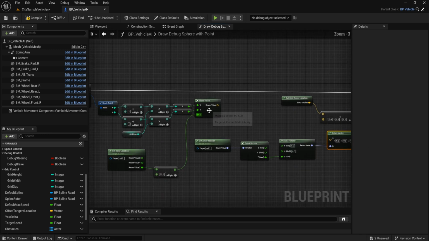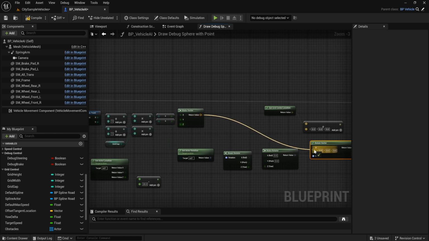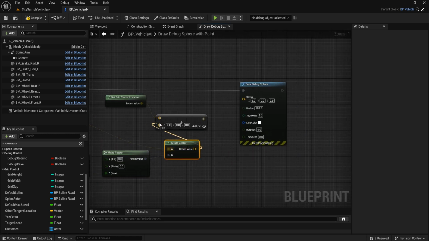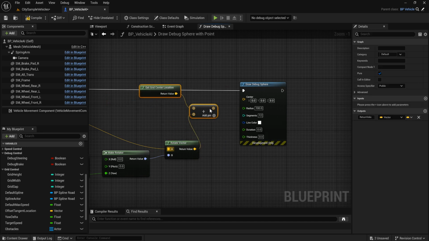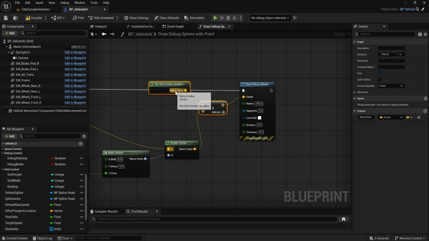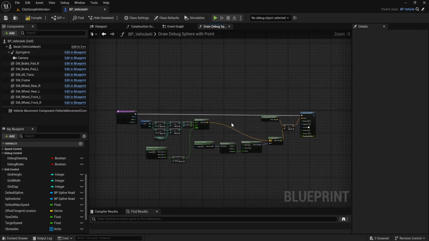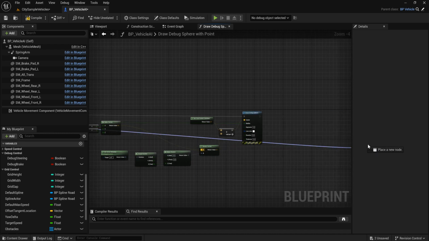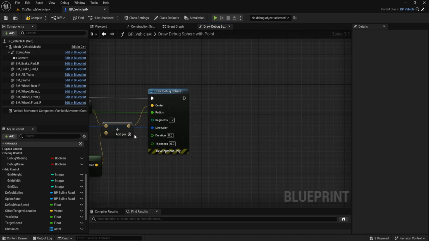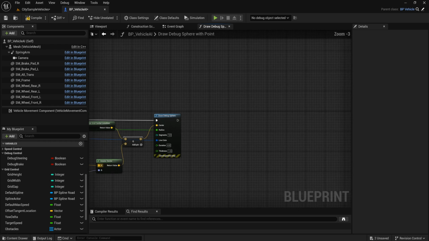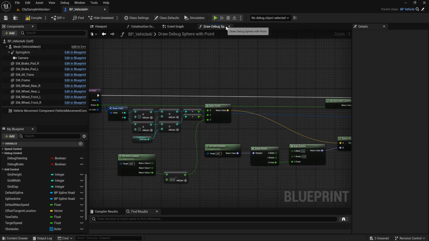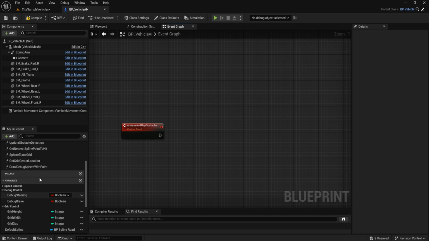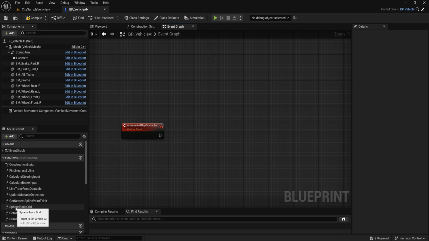The vector, we use this vector from the point and add it with grid center location, next to this center. Connect this radius to radius, line color to line color. Set the duration to 4 and the thickness to 1. Close this. Now we can go back to sphere trace grid.